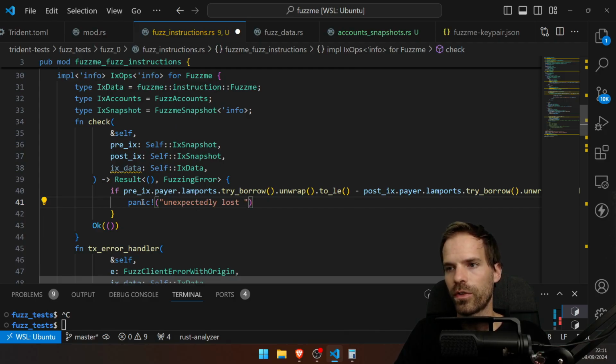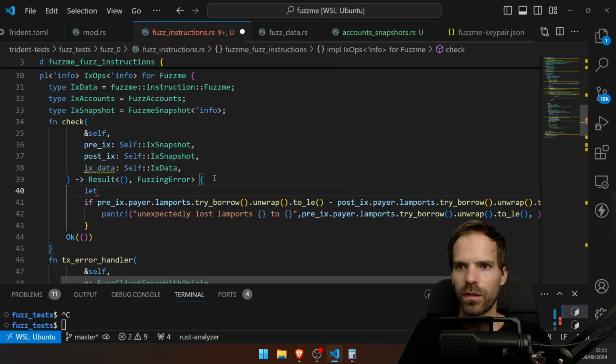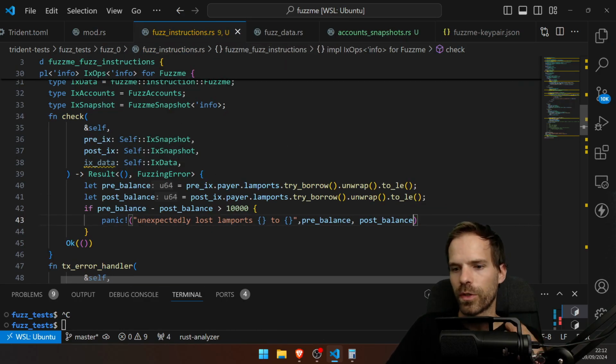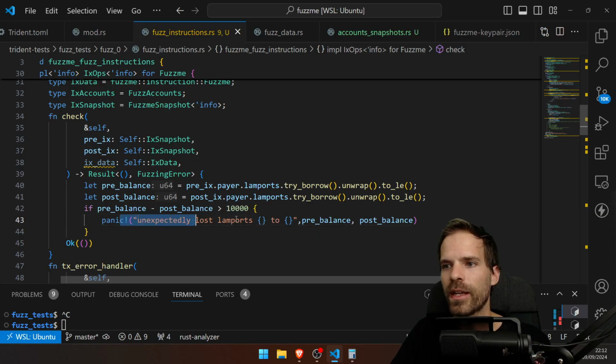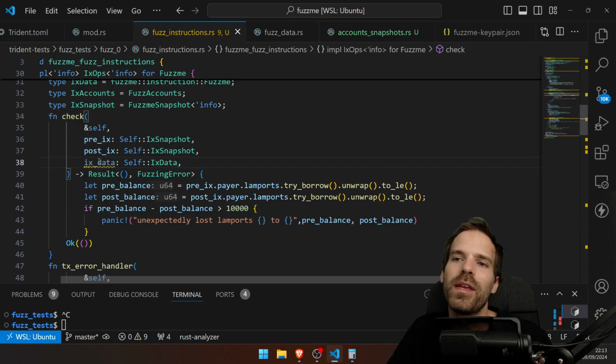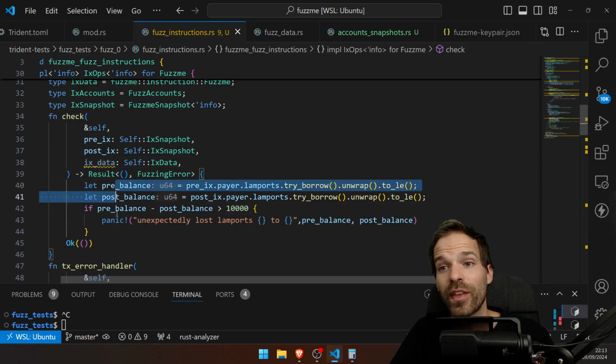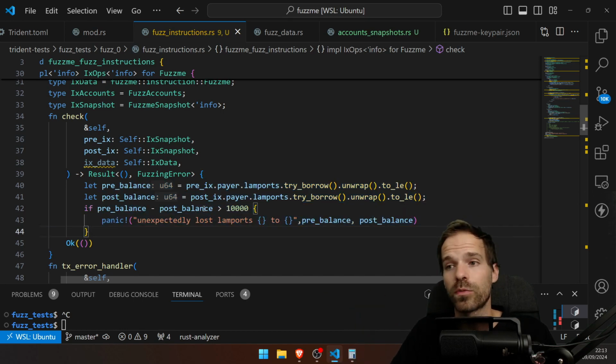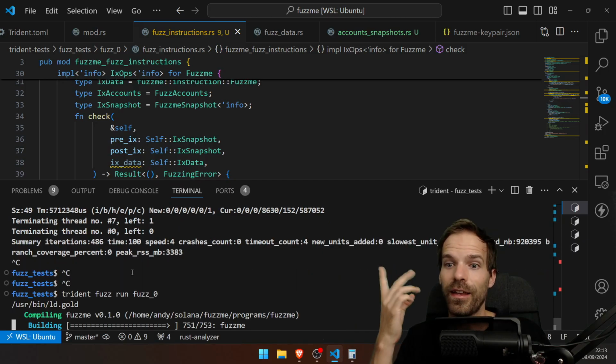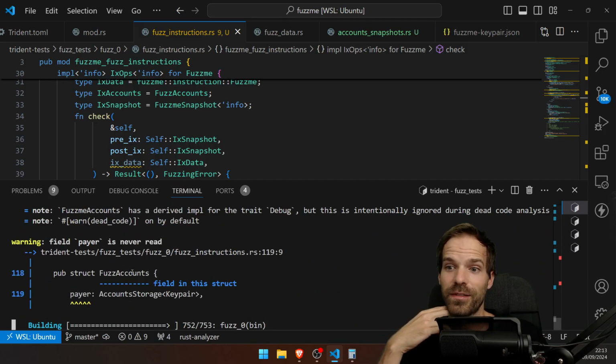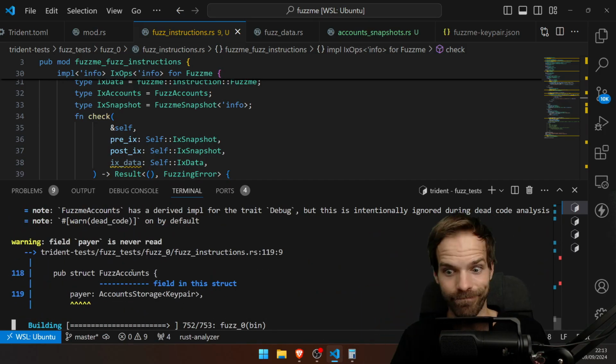Unexpectedly lost lamports. I could make it nicer. Makes it a bit easier to read as well for you. So there we go. That's what we have. We panic in that case, and otherwise we say okay. The instruction data we could also check, because maybe if the instruction data is something, then we're okay to lose more or whatever. But in this case, we always say no, we don't want to lose more than the transaction fee in any case. Let's see if the fuzzer would find this in 5 minutes.